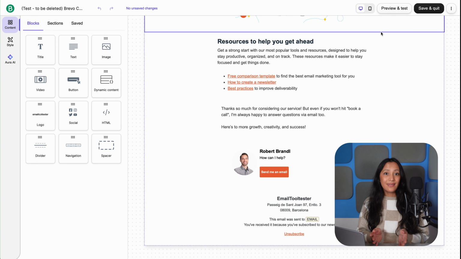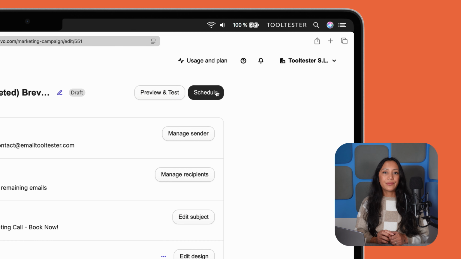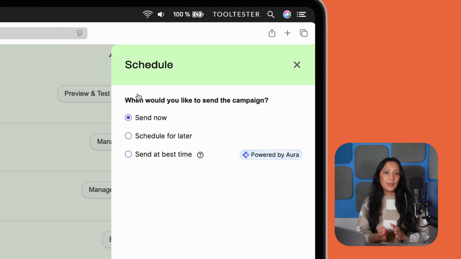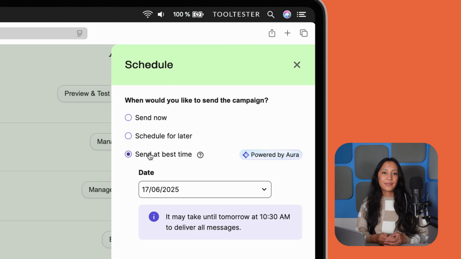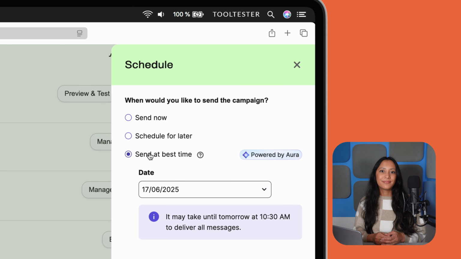Okay, we're ready to send, so let's wrap it up. Click Save and Quit, then Schedule. From here, you can choose to send it immediately or pick a specific date and time. Brevo also has this handy feature called Smart Send for those on the business plan. It uses AI to analyze when your contacts are most likely to open emails and schedules your campaign based on that information. That's it, the campaign is all set. Once your email is scheduled, you can sit back and let Brevo take care of the rest.